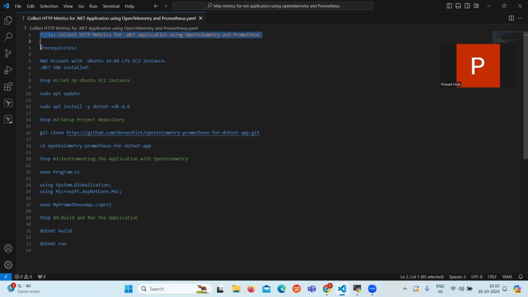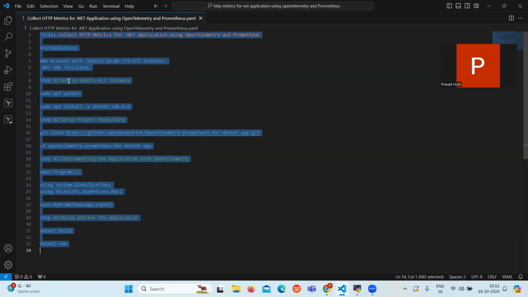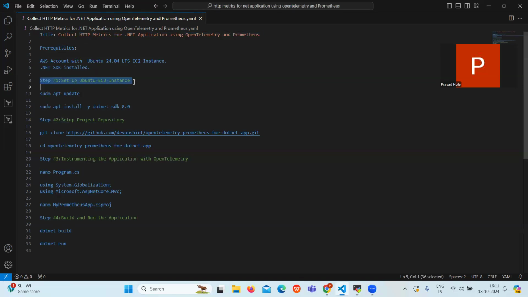So first, let's see the prerequisites. You should have an AWS account with an Ubuntu 24.04 EC2 instance up and running. Then you should have the .NET SDK installed in your system. So our first step is to set up the Ubuntu EC2 instance. If you don't have the SDK installed, you can install it just by following these steps.